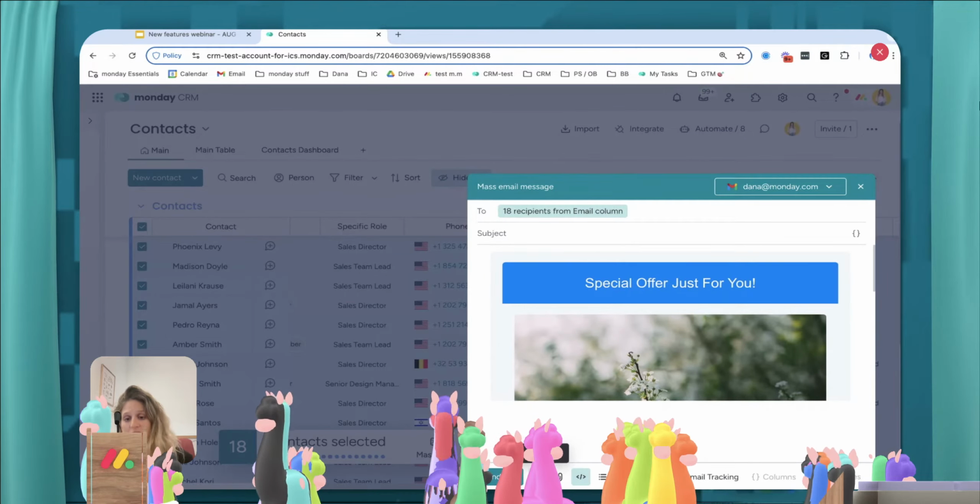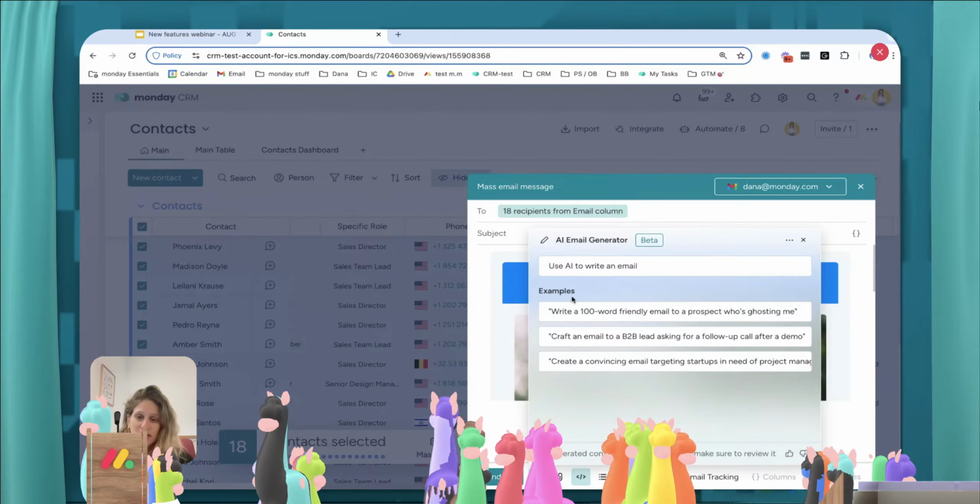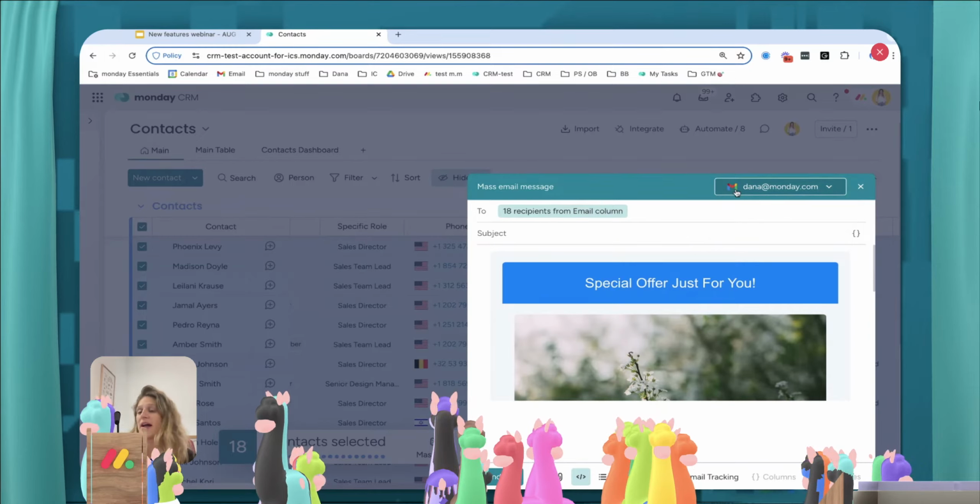You can also use here the AI assistant, which, by the way, is also on emails and activities, to get AI to help us craft the email better, faster. And of course, we can send it from multiple email addresses. So I can send it from my email, or if I have a shared email address with a colleague of mine, or a general shared email address, I can also use that.